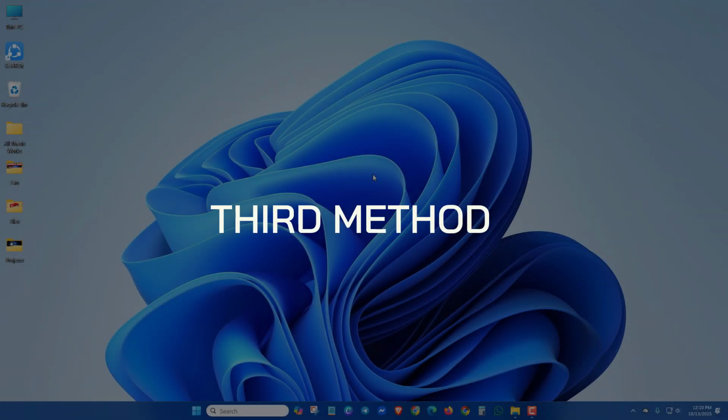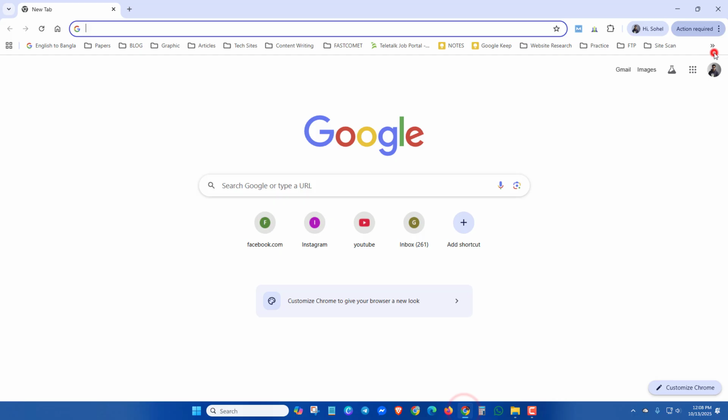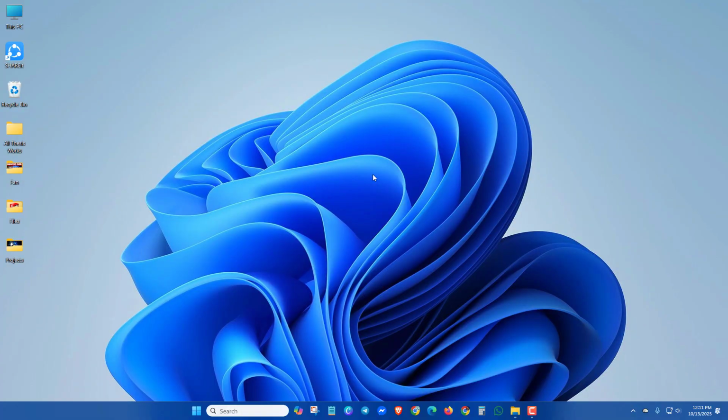In the last method, you can apply this for all the Windows versions. At first, open your Chrome. Whenever your Chrome is not your default browser, it will show a banner at the top saying Chrome is not your default browser. If you see this, then you can click on set as default and follow the screen instructions. That's it. This is very simple and automatic.